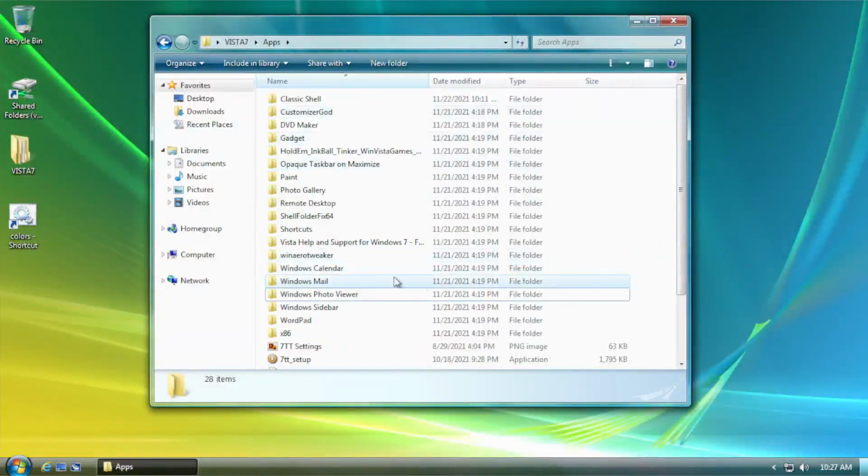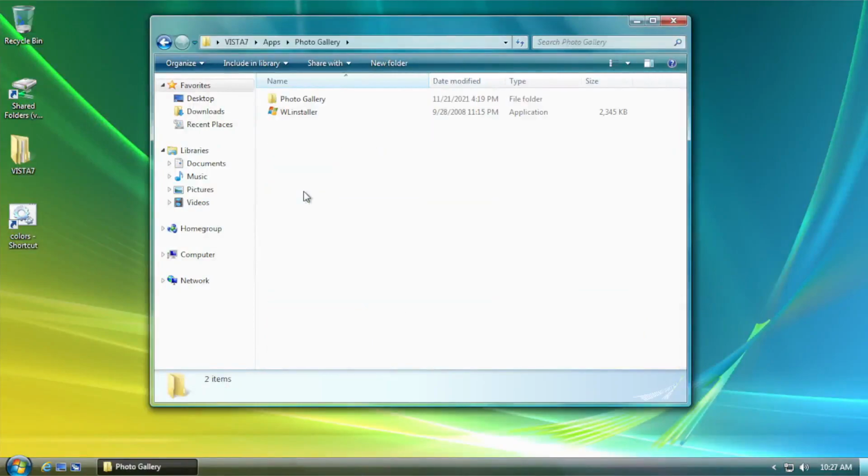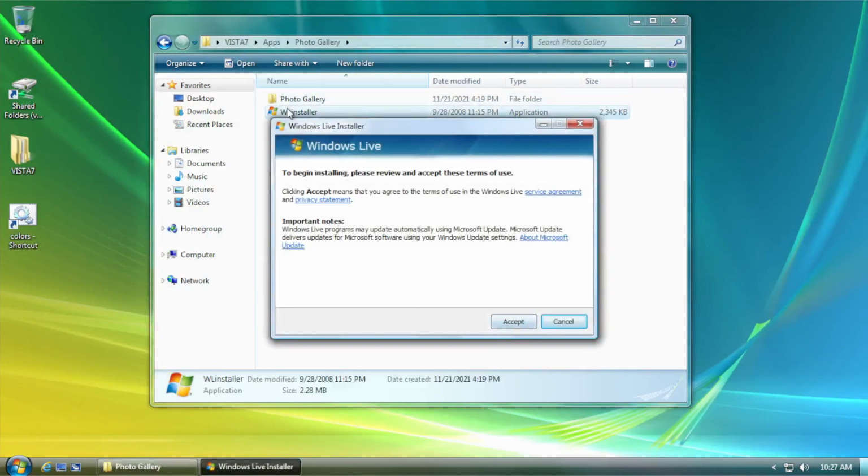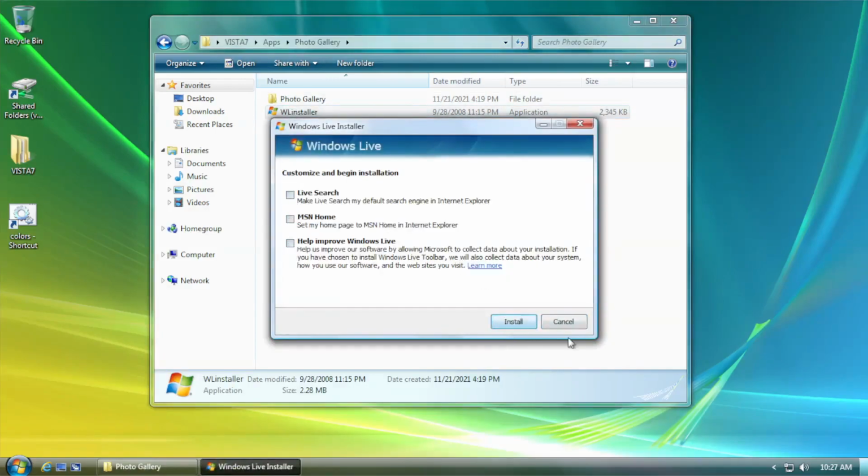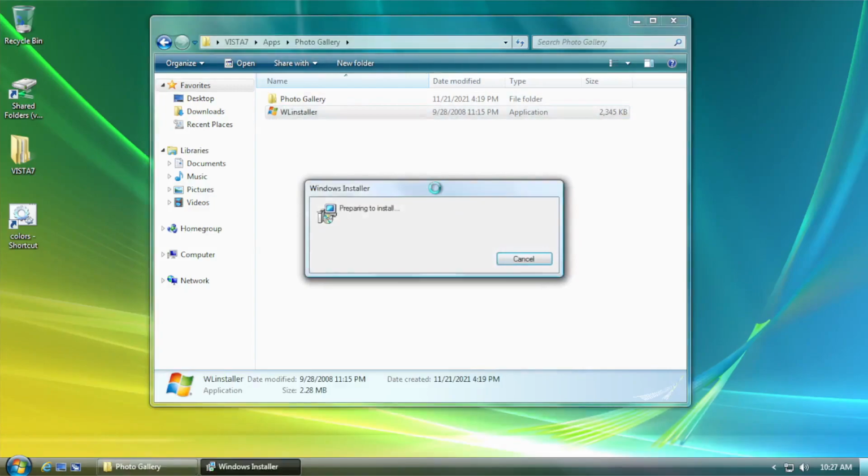So what you have to do now is go to this photo gallery folder, and what we've included here is the Windows Live Photo Gallery 2008 application. So you're just going to run this Windows Live installer file, and I'm going to uncheck everything there, and we'll hit this install button.